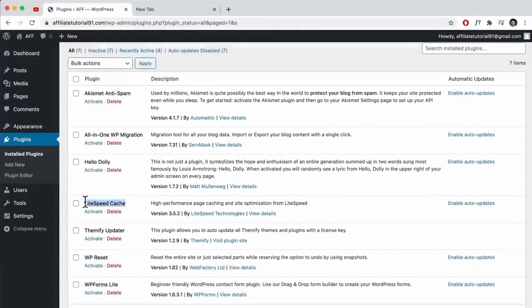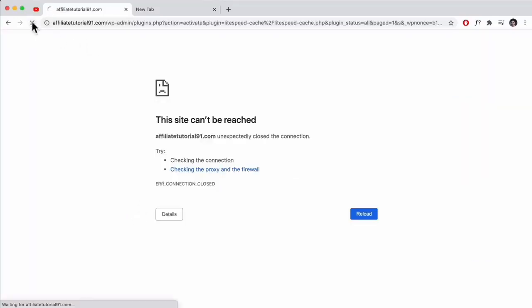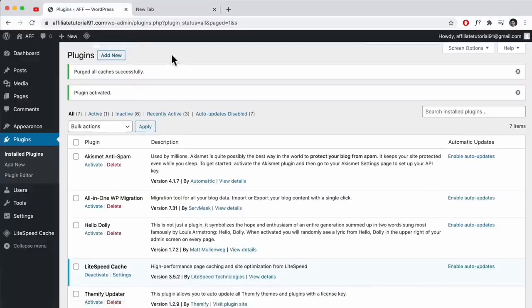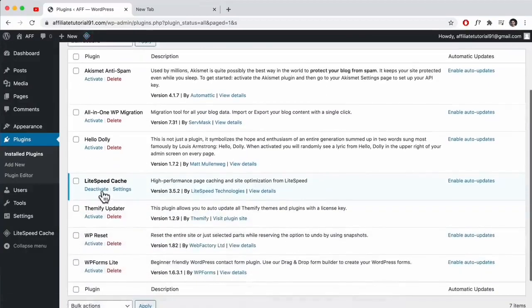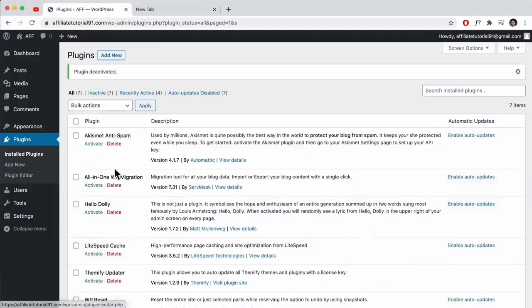Now, if you have a caching plugin, for example, LiteSpeed Cache or WP Fastest Cache or SG Optimizer, when you're building a website, sometimes you might be making changes, right? If the changes don't reflect on your website, then you probably need to clear the cache. Cache is sort of like temporary storage. Once you clear it, it should update. Generally, a caching plugin will have an option at the top over here, and when you click on it, you can purge the cache and delete everything. I'm just going to deactivate it for now, because when I'm building my website, I generally like to deactivate it.